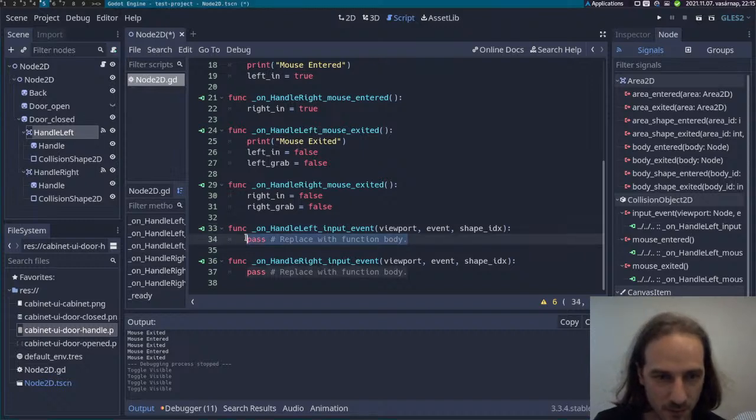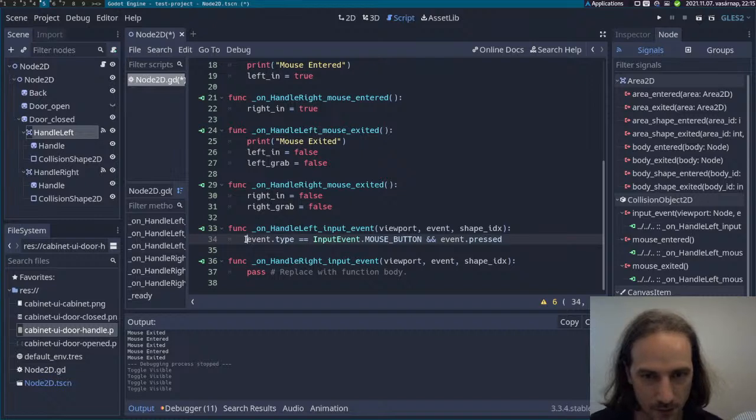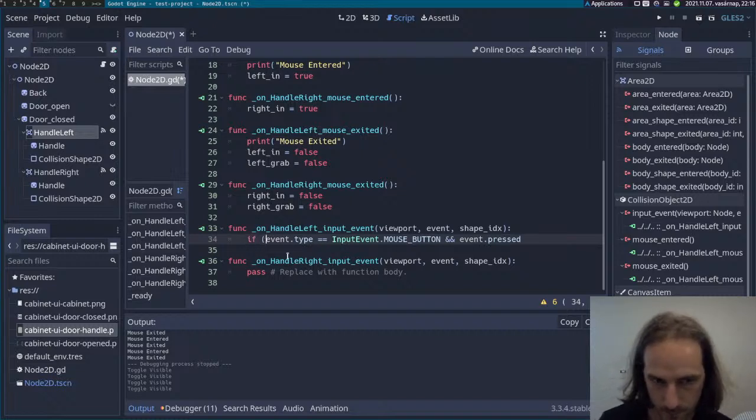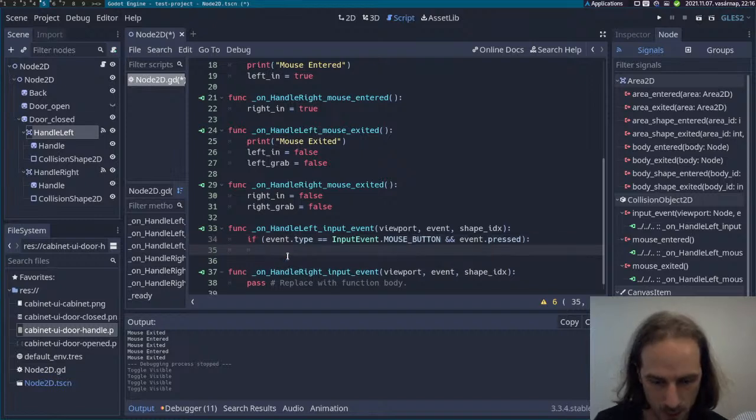Okay, so maybe I think this is event type. This is what I'm looking for. And then I will just print mouse grabbed.